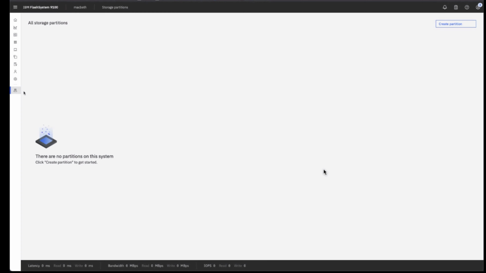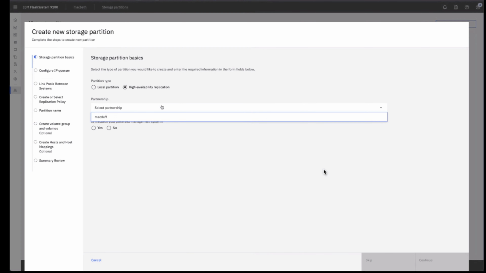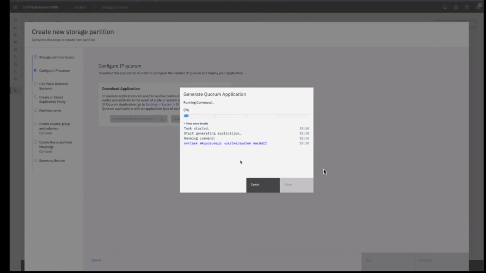We have to create a partition that's going to be seen as high availability. And we're on Macbeth again. So we'll choose high availability replication. We'll choose its buddy, Macduff, and we'll tell it, yeah, we're going to use Macbeth as the primary or the preferred management as well. So we'll then get the chance to download the IP quorum, and you'll see that in just a few seconds here.